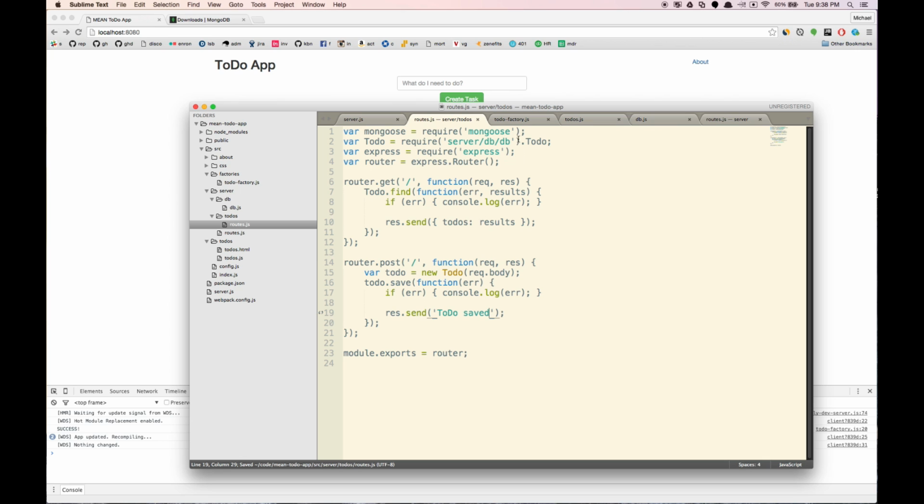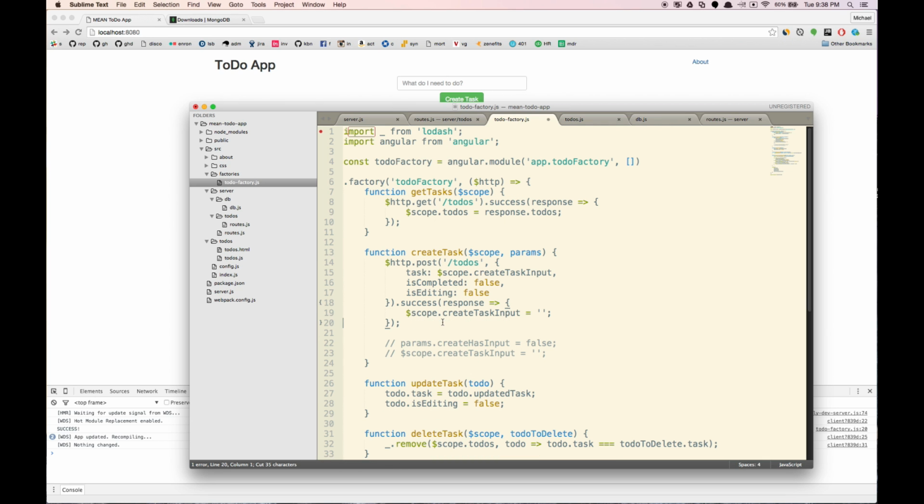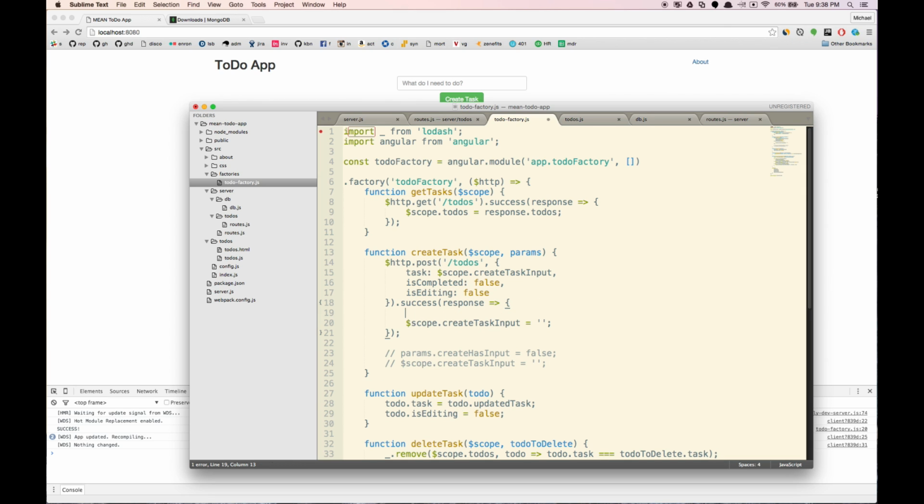And then let's go to our to-do factory here. And now you see we have the success response here. Basically all we need to do is after we save it, we want to get tasks, and we're going to pass in the scope. So we're going to re-get all of the items in our database, and then we're going to replace the scope.todos with the response from the database. So let's test that out.